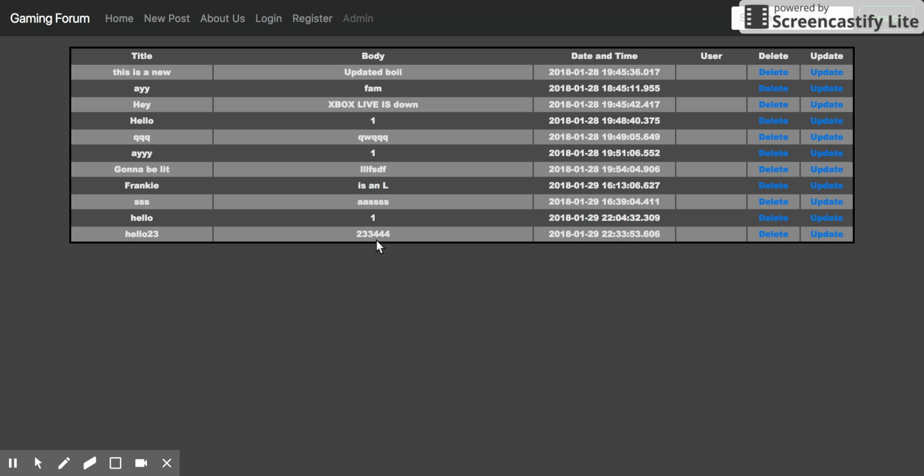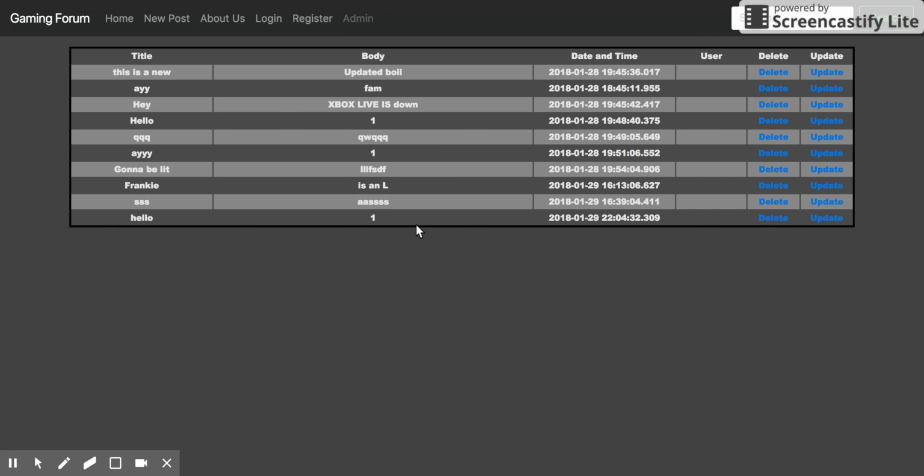And if you want to update it for the updating CRUD, just click on this and update it. So let's add false to it. As you can see, the post has been updated. And then if you wish to delete it, just press delete, and then it's deleted.